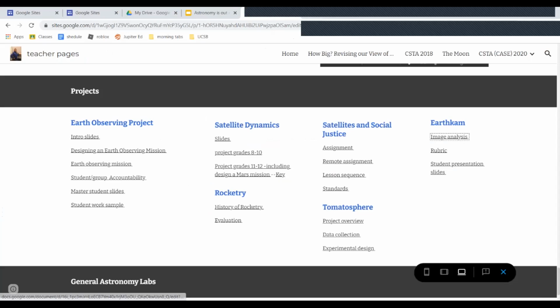Then I have a rubric for that, and they have to present, and these are some Google Slides. Tomatosphere, if you are doing that, that would be super cool to do remotely. I have a project overview. I created a data collection and an experimental design component. That's also a free resource where students plant seeds. It's a double-blind study where they plant seeds, half of which have been to the space station, half haven't, and students don't know which are which.